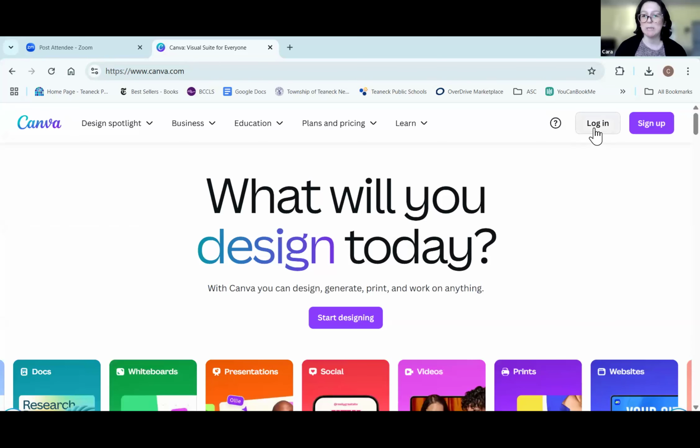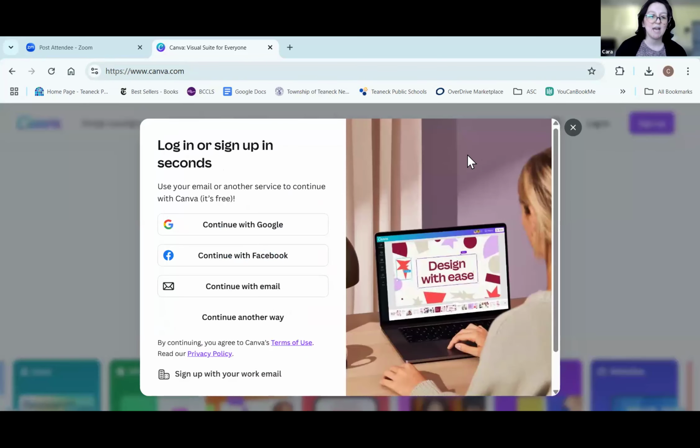So I'm going to go to login and I'm going to go to continue with Google. And I have a lot of accounts here. But I'm going to select the first one, my Teaneck email, because I'm from the Teaneck library. And today we're going to be focusing on the free version. So your libraries may pay for Canva, which means you have more access to all the Canva Pro graphics and stuff. But for the purpose of this presentation, I'm just going to be using the free Canva. So I'll click on my email and it's just letting me know that it's linking my Gmail with my Canva. And I'm going to click continue.